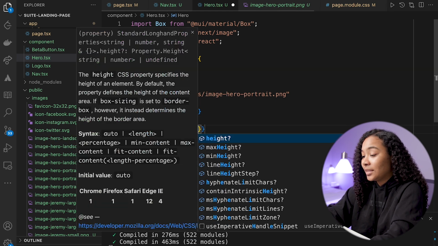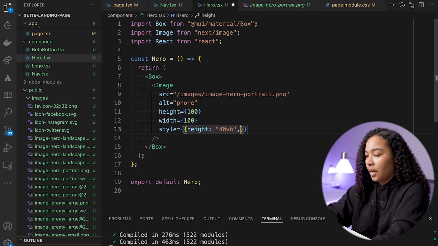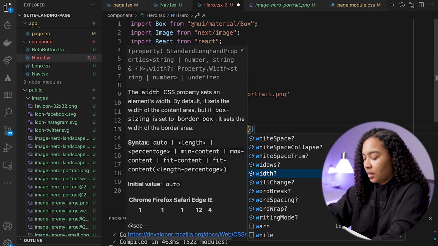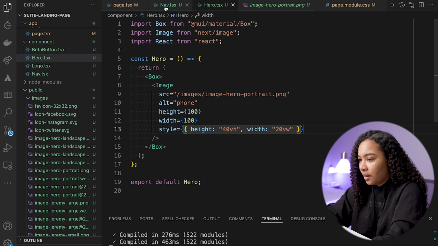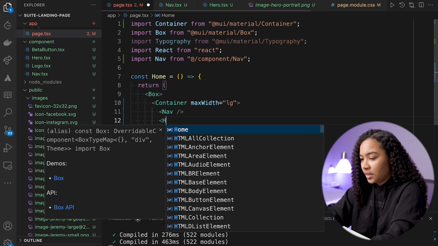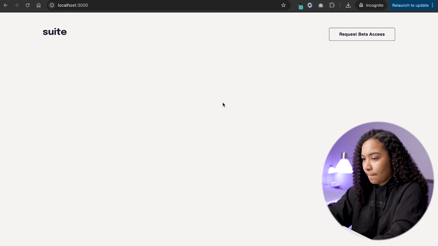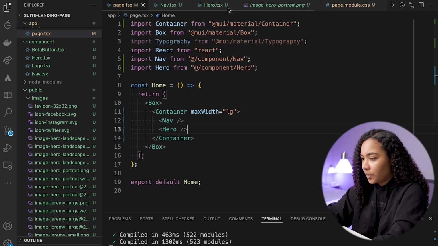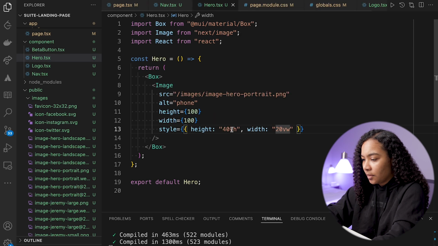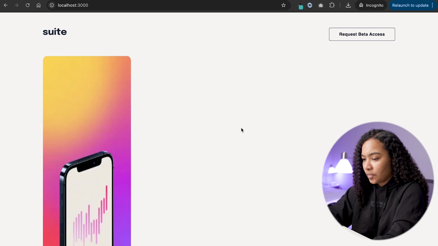So we'll say height is 40 view height, and width is, let's say, 20 view width. And I'll drop the hero on the main page so we can take a look. That actually might have worked. Let's see if we keep modifying it, if it changes. Okay, yeah, so that's working.